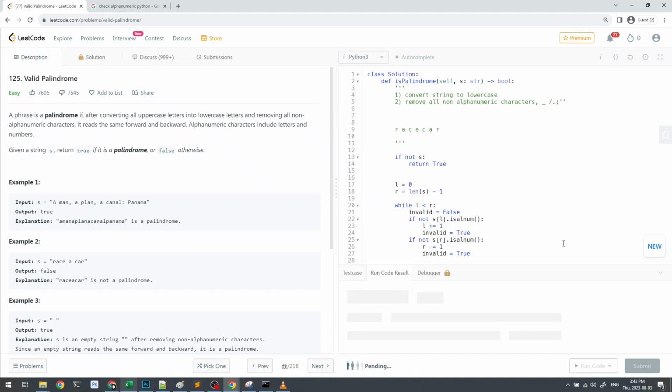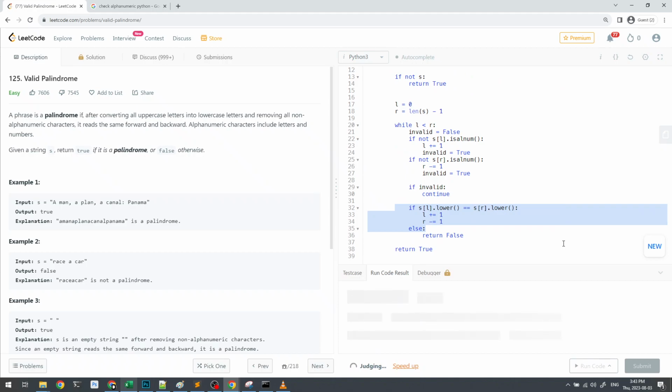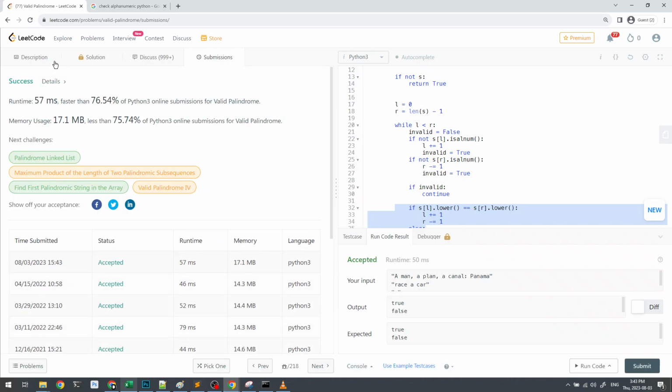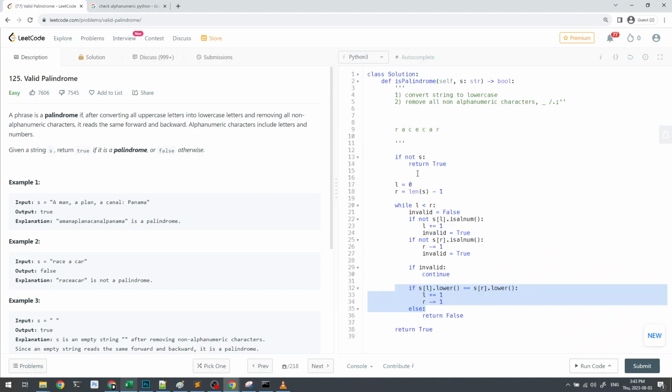Now let's go ahead and run our test cases. We see it passes. Let's go ahead and submit. And we also see it passes. Perfect. In this code, our time complexity is O of n because we're just going through the string once. We're not storing anything, so space is constant. Okay, thanks for watching.